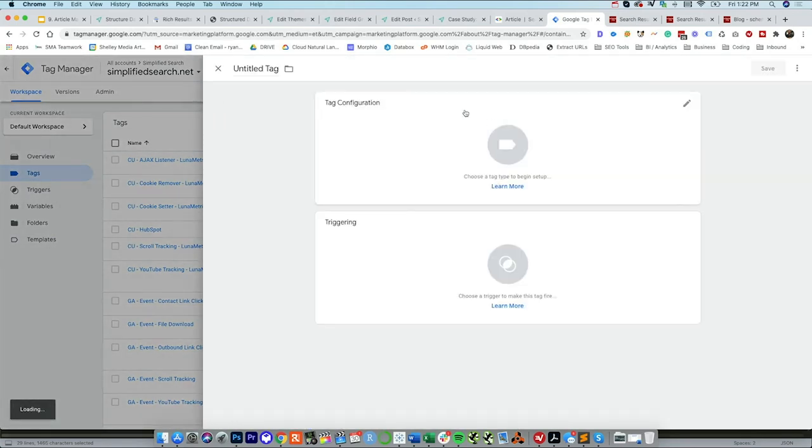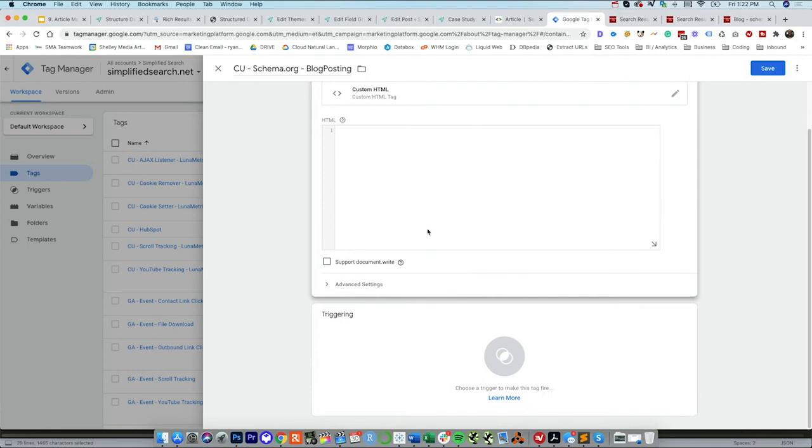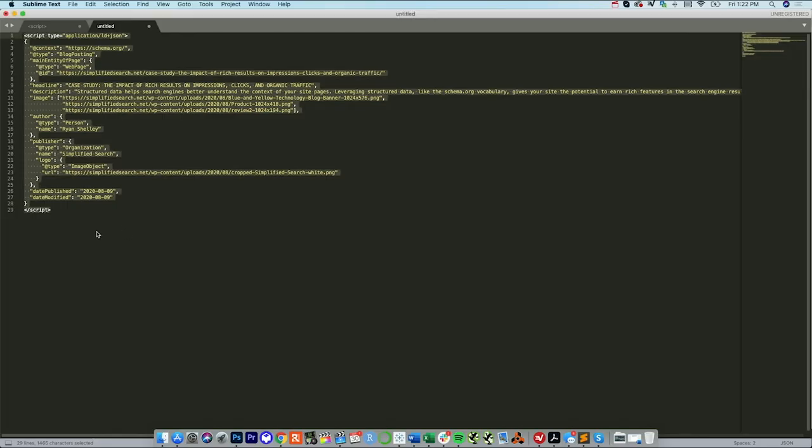What we need to start with is creating a new tag. I like to do custom. I'll do schema.org and then blog posting. Now here you would just use a custom HTML, and you would take that code we published on the other site and paste it in.